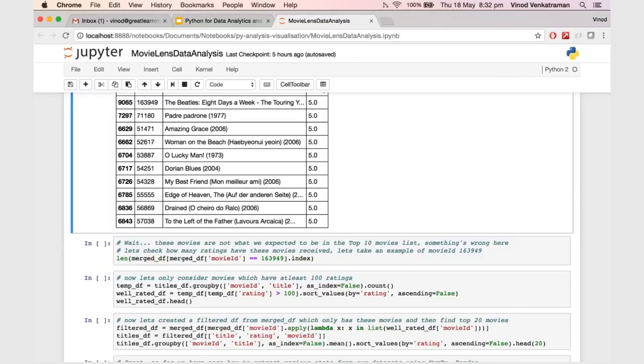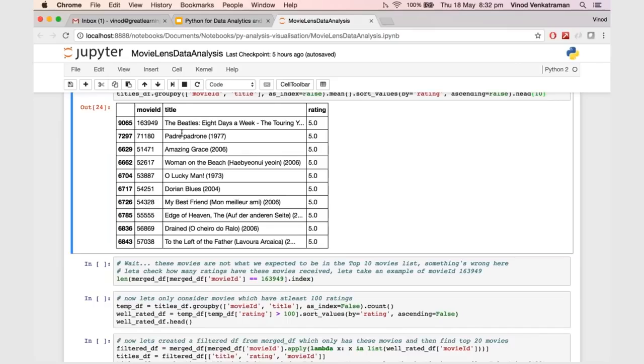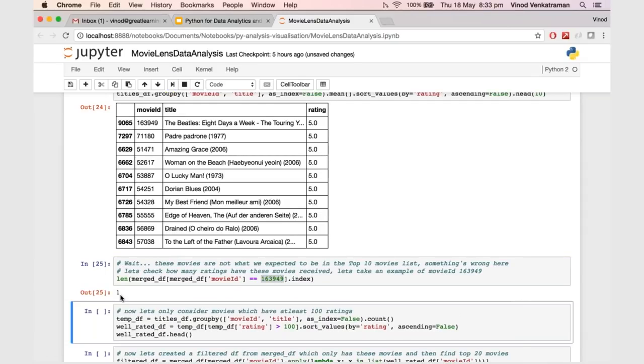And one way to verify is how many ratings these movies have got. Maybe all of them have just one rating and it's a 5-star rating, so it's showing up. Let's see. The way to do that is you can take the merged data frame and from that, we will just try to see how many ratings this movie has got. This is the first movie here. That is the ID I have put here. Okay, so when we run this, yes, it has only one rating, and it is a 5-star rating. That's why it's figuring here.